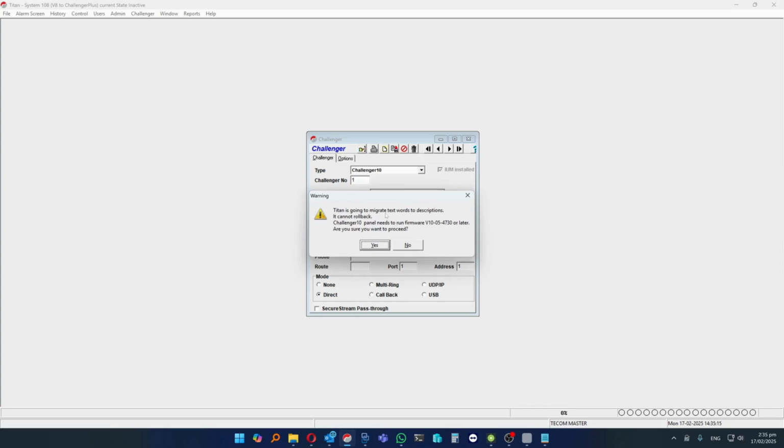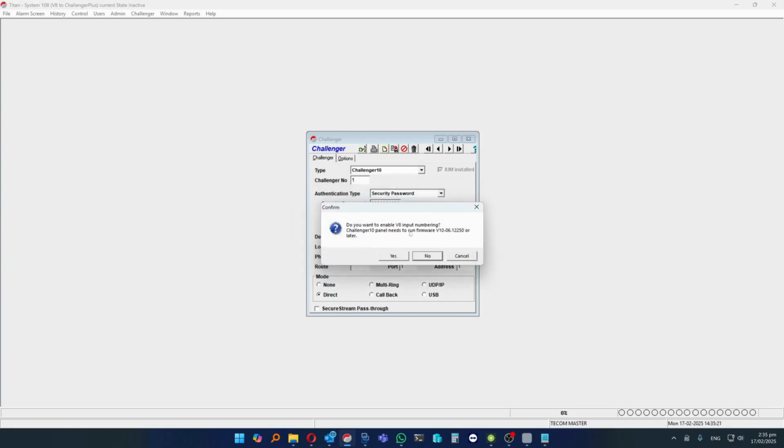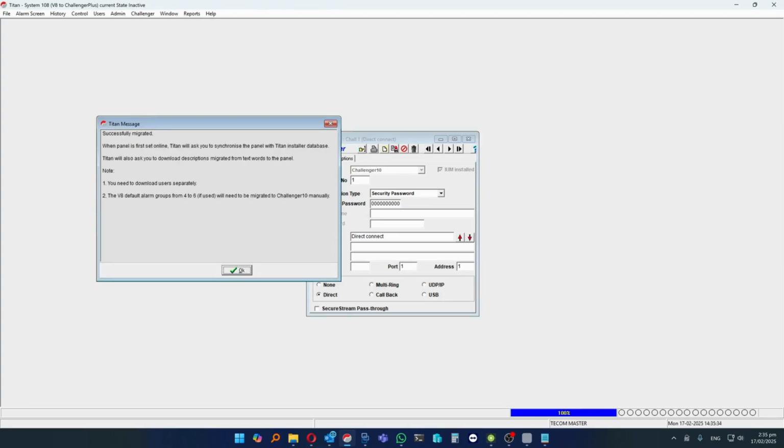It tells us it's going to migrate text words to descriptions and it can't be rolled back, doesn't matter too much. We're just going to click yes. It will then ask us if we want to enable V8 numbering. There is no good reason to enable V8 numbering, so for pretty much every single case we're going to pick no. It'll wait for a little bit, and then it'll say successfully migrated. From there, we click OK.